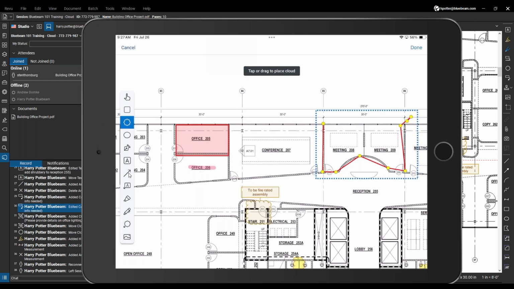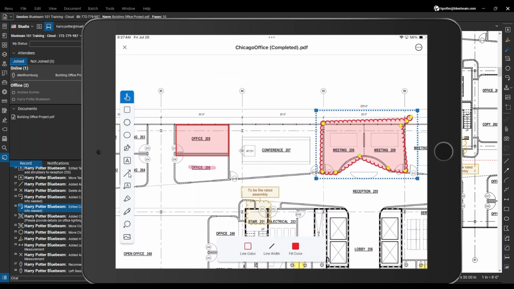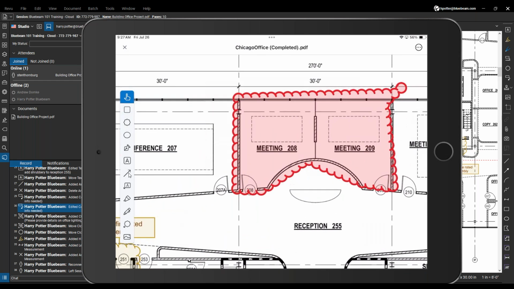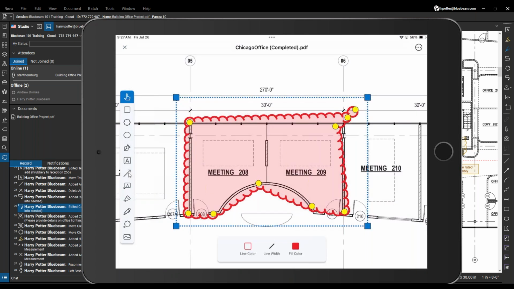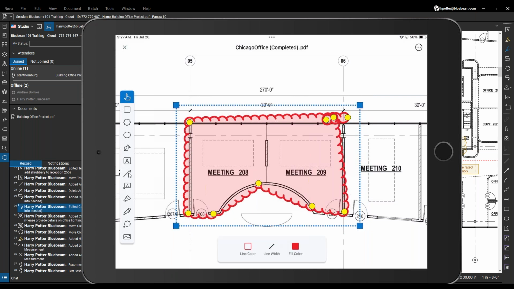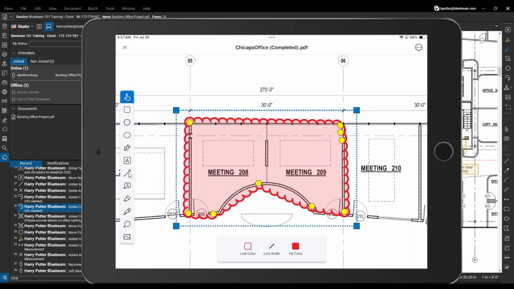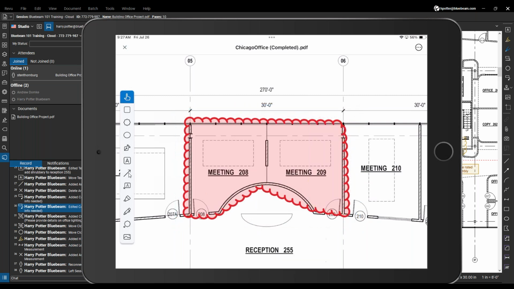Oops, I got a little finicky there. I didn't tap super well. So if I need to make any changes, I can always press and hold this down to edit it, and I can move those points around. I can tap outside when I am done.